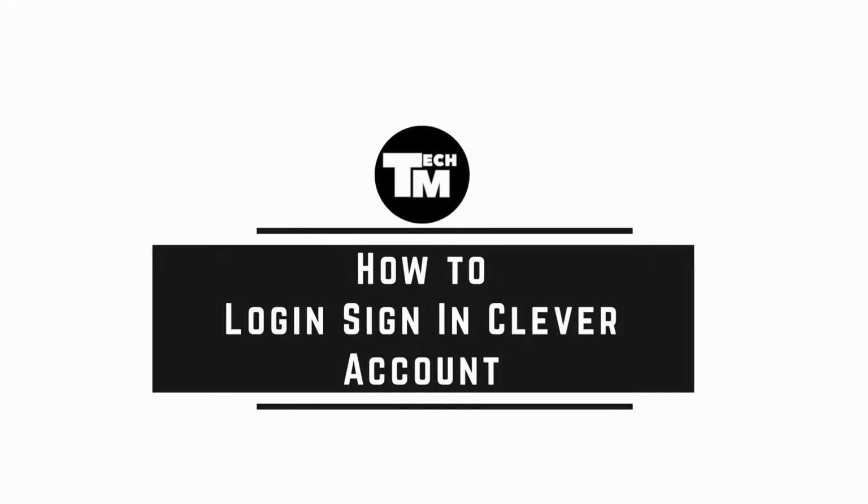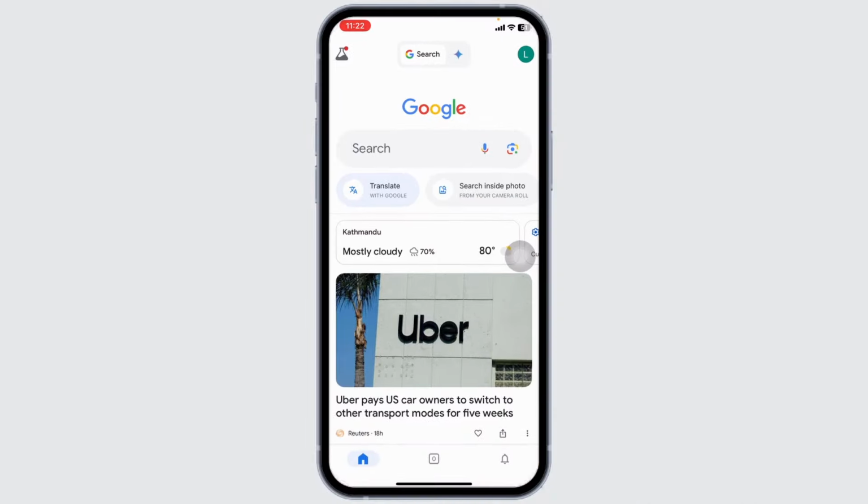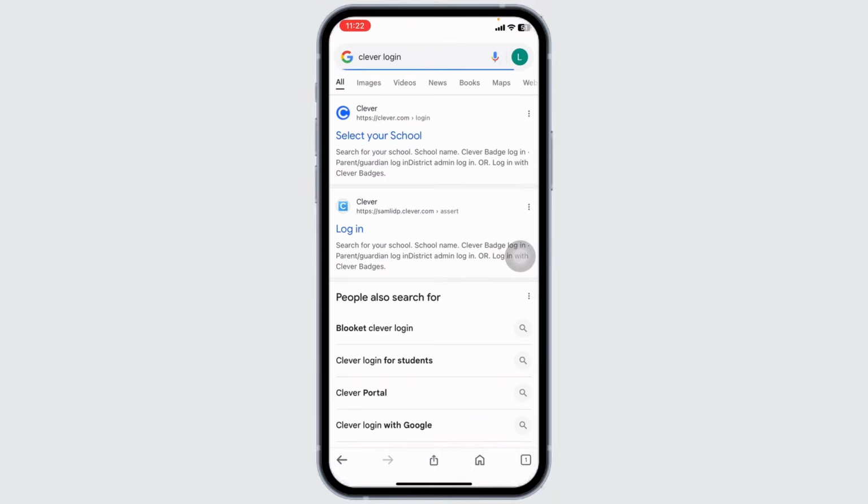How to log into Clever account. Let's get started. Launch your preferred browser. Here you're gonna find the search box. Type in Clever login and then search for it. Different website links will appear. Navigate to this one website option, clever.com.